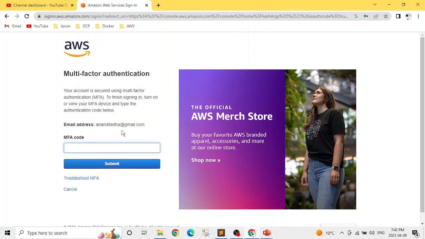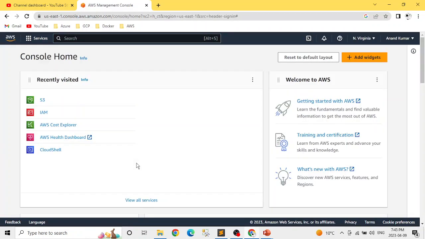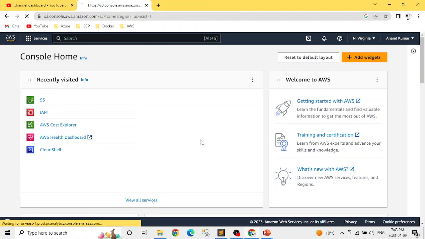I have multi-factor authentication enabled, so I need to enter the code from my phone. Give me 1 second. And don't worry about this, the code keeps changing every minute. Okay, so once we log in to our management console, let's go to S3.